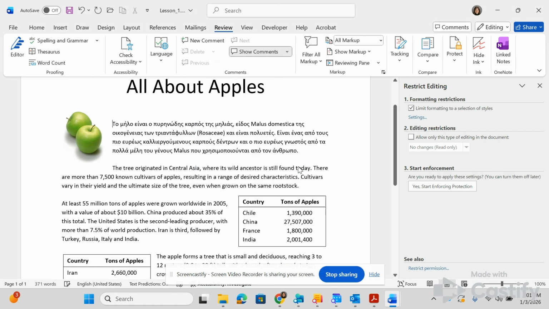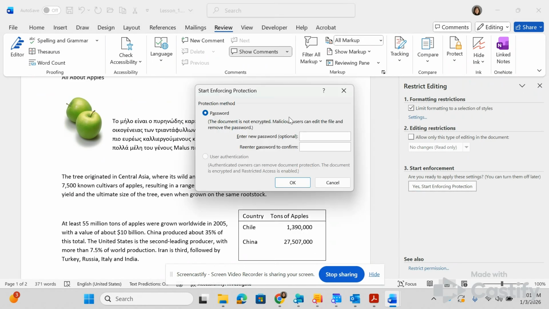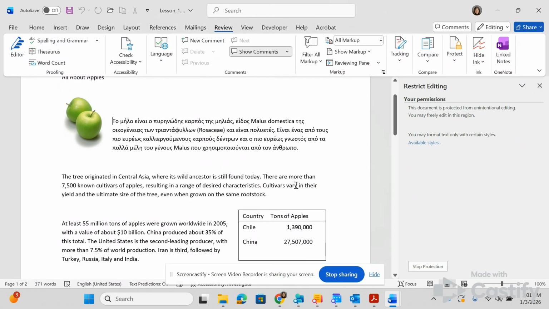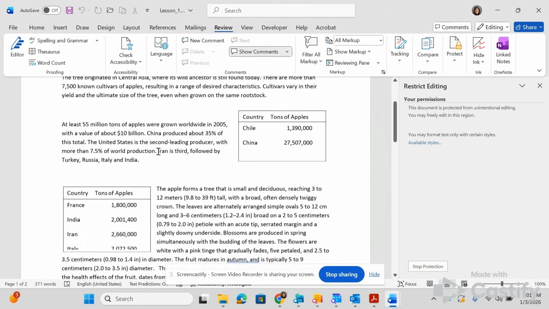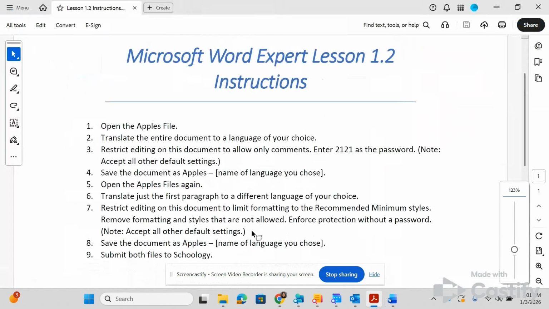do we want to remove them? Yes, we will go ahead and remove them. That's what it was asking. When we hit yes, enforce protection, this password is optional. So I can just hit OK without putting in a password. So that means that people don't need a password to go through with any of those changes, restricting editing.